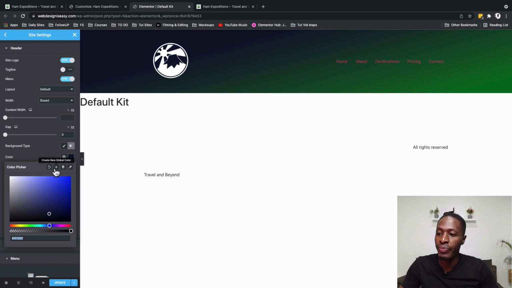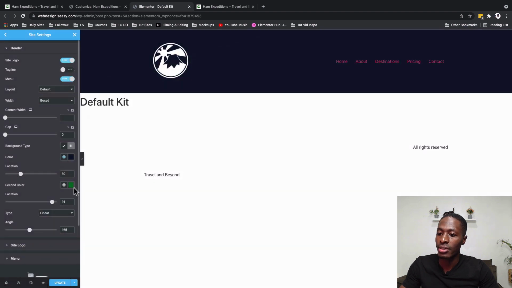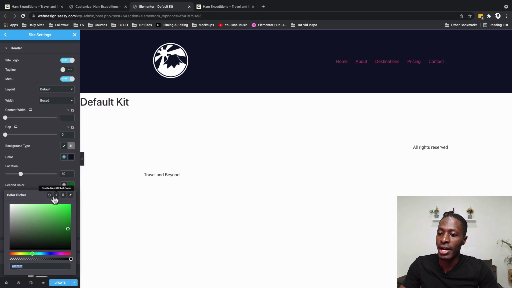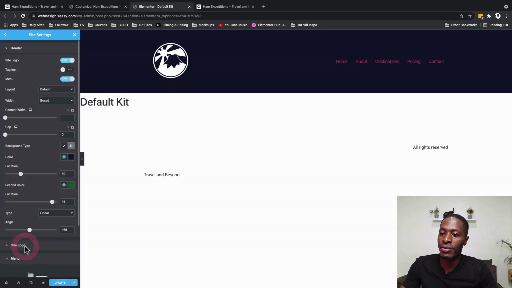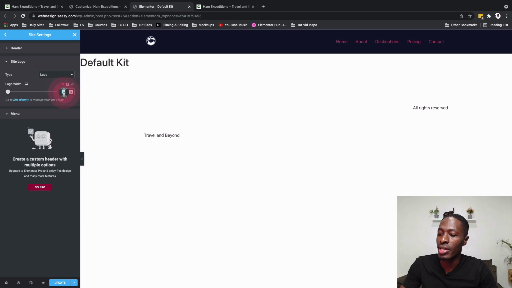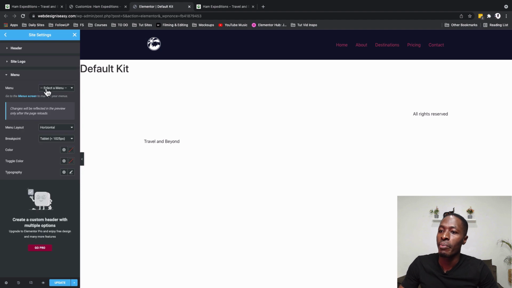So I'm going to say add global color, and we're going to name it dark blue. Create that. And for the second color, I'll add it as a global color as well, so I'll say our green. We are going to come over here to the site logo and set it to be 75 pixels, something like that. For our main menu, obviously here we'll select our menu, and it's going to be a horizontal menu, and the breakpoint will be on the tablet device.